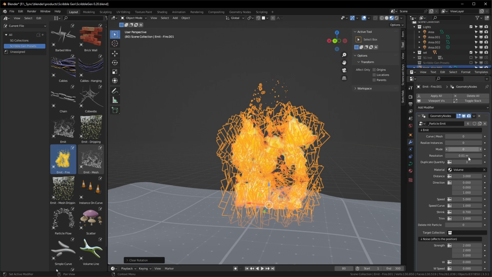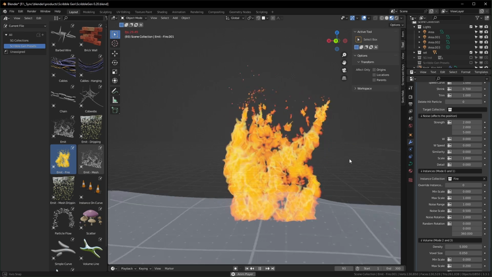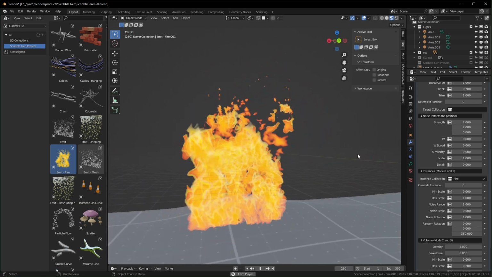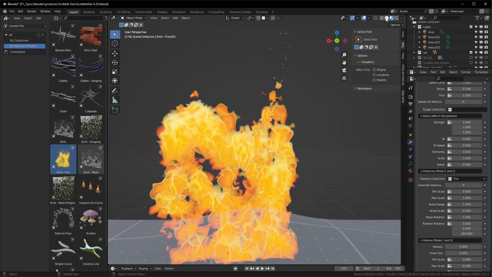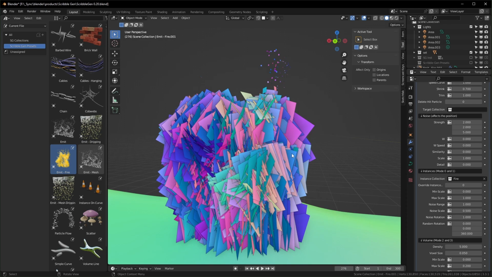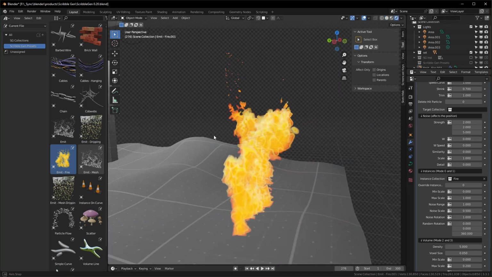It's just that I changed a lot of the settings in here to make it look more like fire, as you can see here. And this is running in real time. It's pretty performant. It's basically using a whole bunch of image cards like this. So I just made one image card, and it changes depending on where it is and what angle you're looking at.